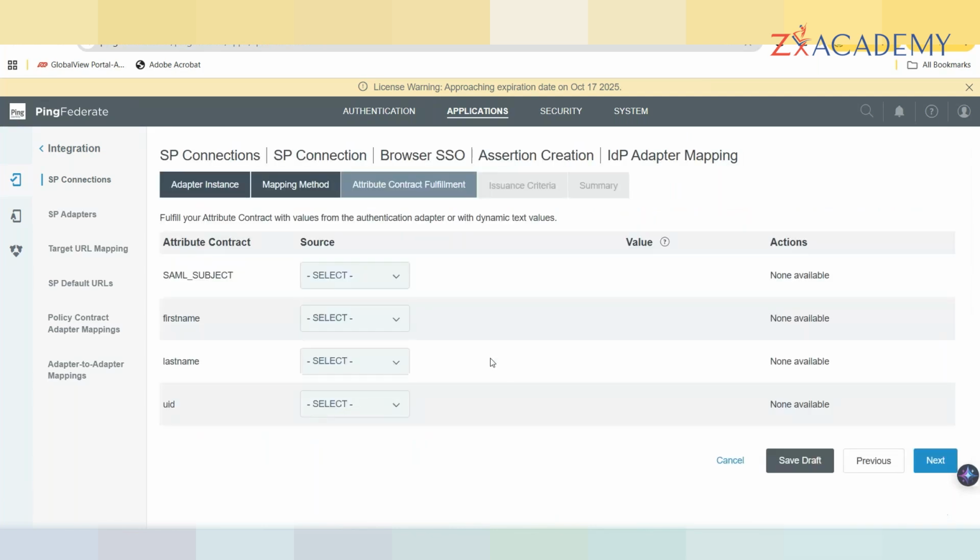Yes. So here, under the SAML subject, we have a source, and there are different sources available. Here we are going to choose the adapter only. But before that, we have other options also. We have a text. Text means it's a static text, a single text you give for all the users. For example, the company name should be the same for all the people.